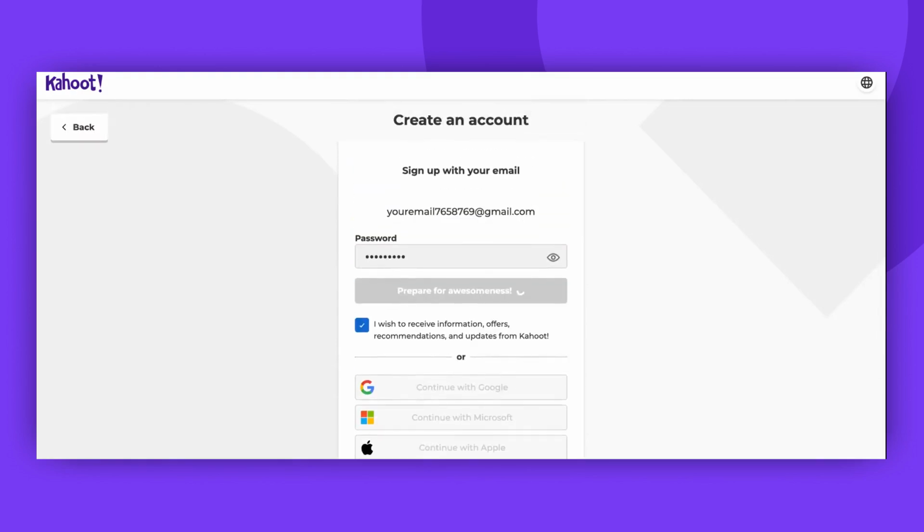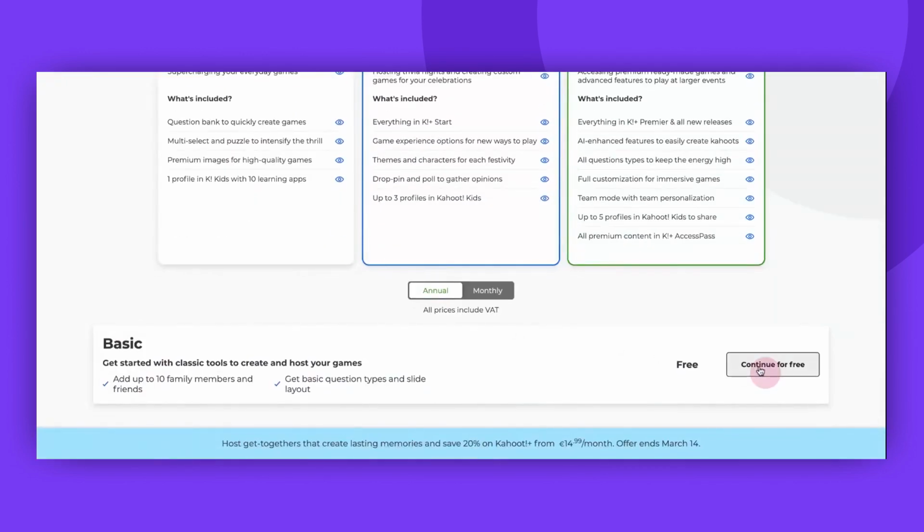If you're not ready to upgrade now, you can continue using the basic plan for free. And that's it. Your account is now set up and ready to explore Kahoot.